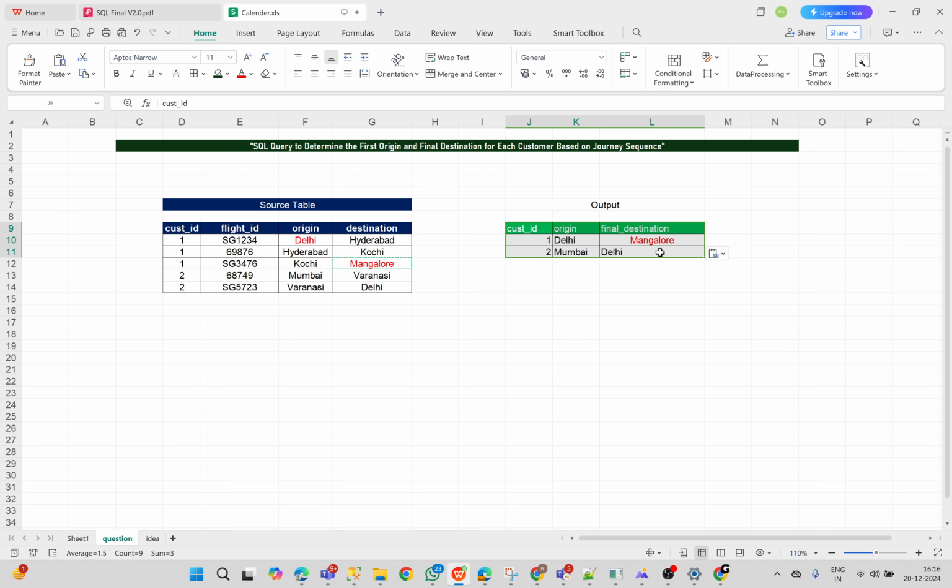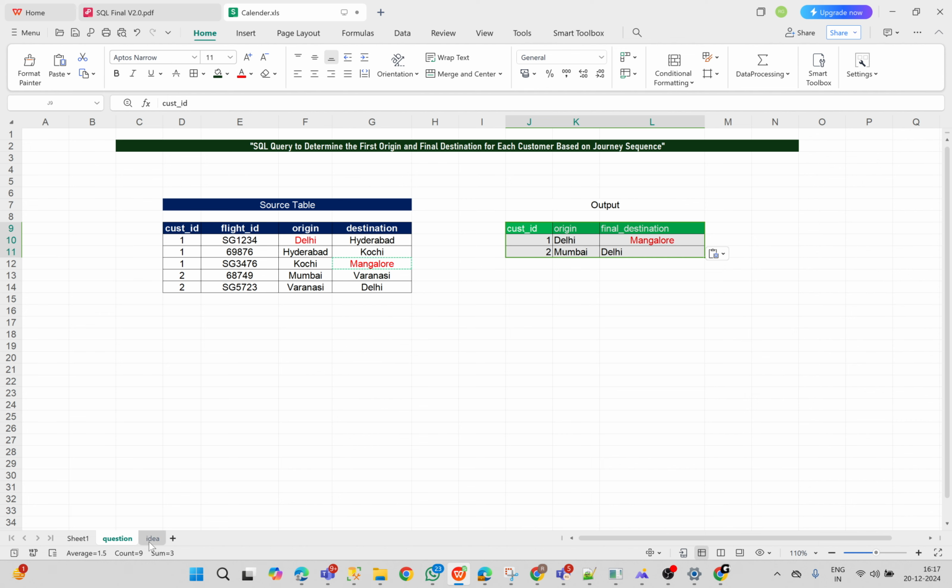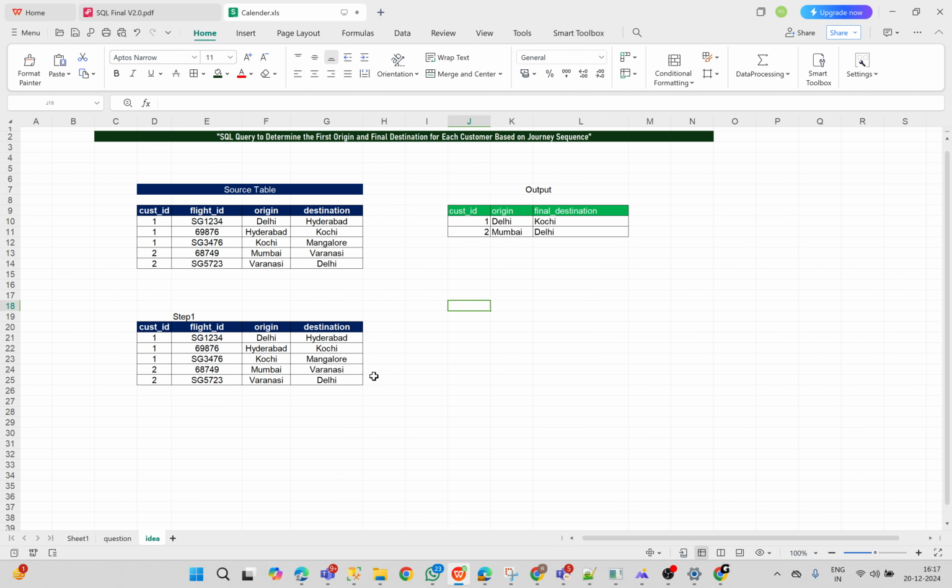For generating this particular output, we need to write a SQL query. So let's see how we can achieve this requirement. The same data you will see: for passenger 1, Delhi and Mangalore, and for passenger 2, Mumbai and Delhi. Let's write the query. Before writing the final query, I will tell you the approach, how we can solve this question easily. If I get this question, I will solve it in 3 steps.